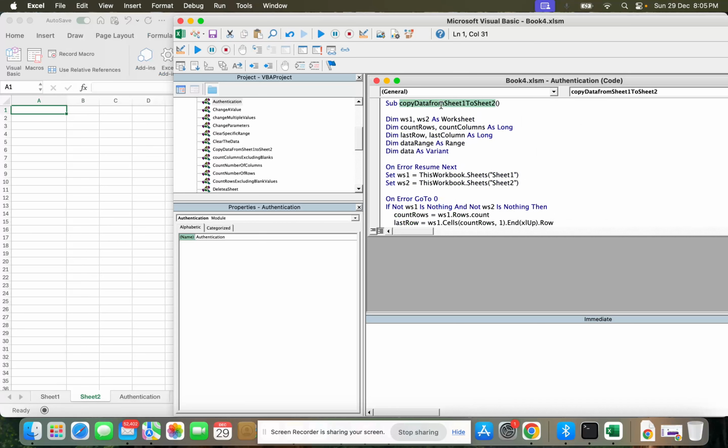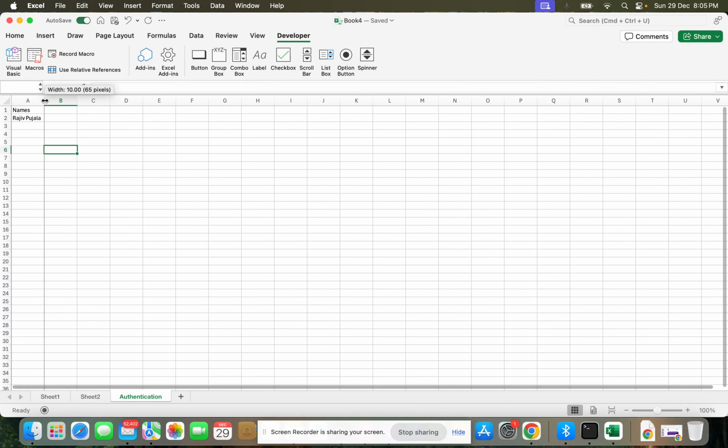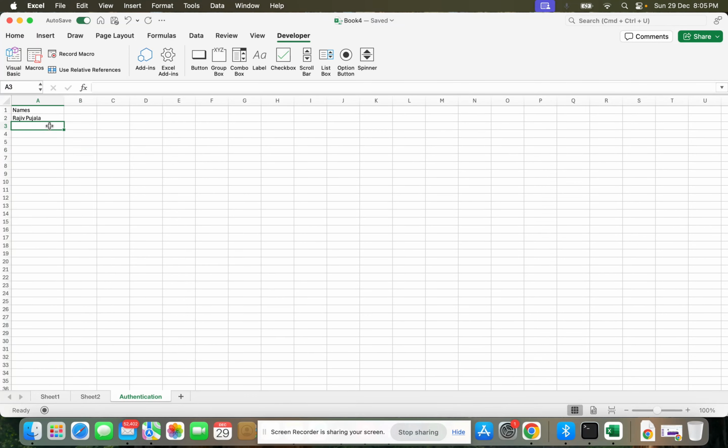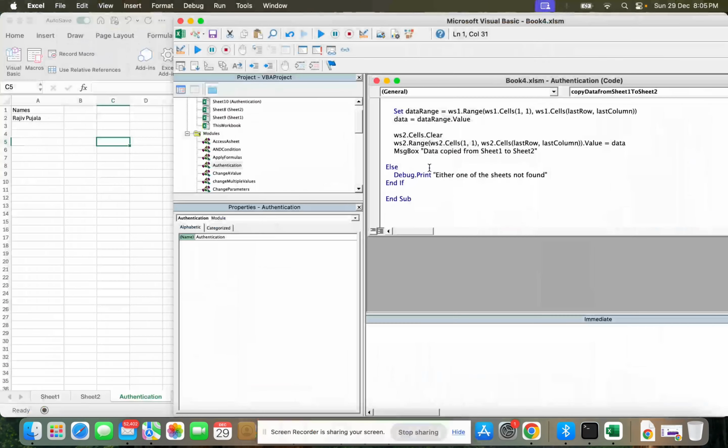This is the original macro, but whenever you run it, any user can run it. You want only specific authorized users to run it. So for that, let's create an authentication tab and list down the usernames of the people who are allowed to run the macros. Once that is done, let's go back into the macros.